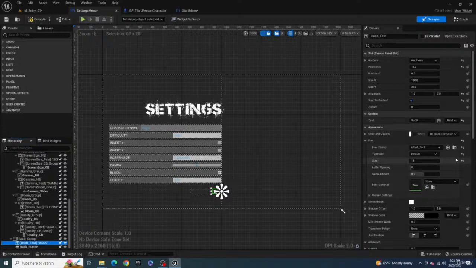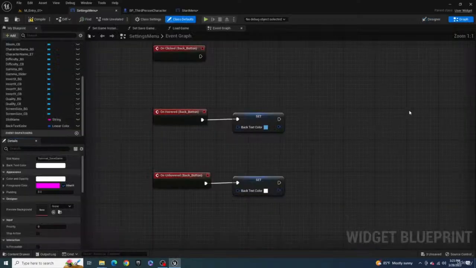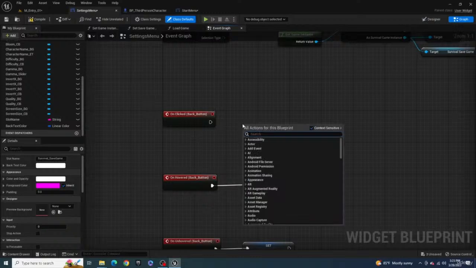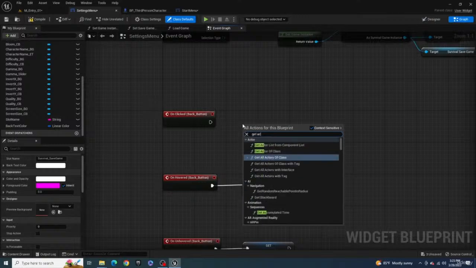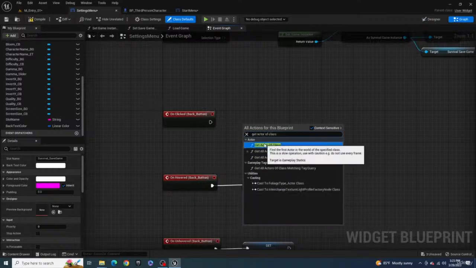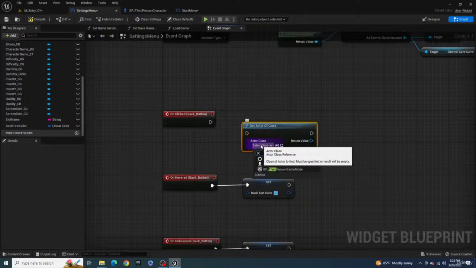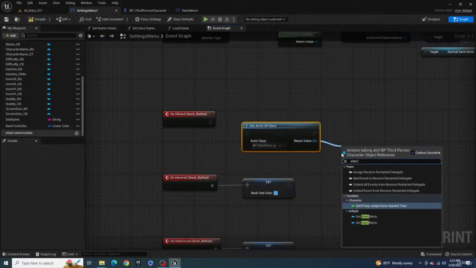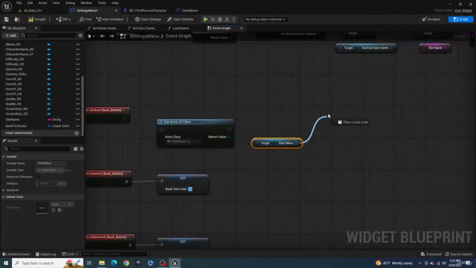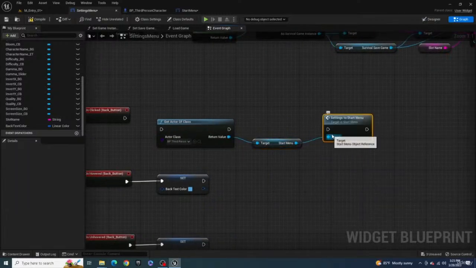Okay, next we need to animate back to the start menu. So go back to the graph editor and right click next to the on clicked event for the back button. We have a reference of our start menu on our third person character. However, we've overridden the pawn in this level to be the default pawn. But we can still get the third person character in the scene. So we can get actor of class and change the class type to third person character. From there, get the start menu from the third person character, and then call the function settings to start menu. This will play our animations in reverse.